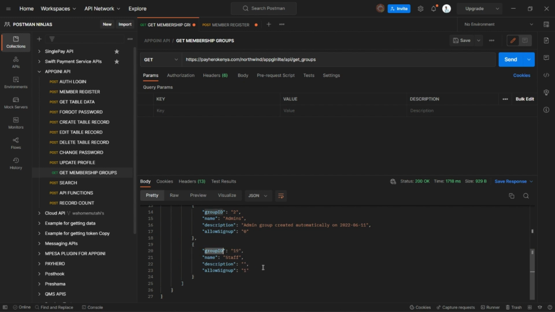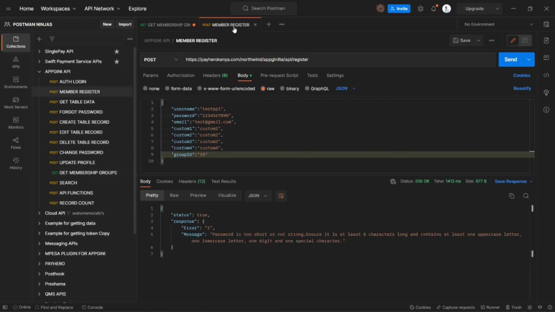So this is it. The endpoint is the get groups endpoint, and you hit that. For now, we're going to register a user. We're going to provide username, password, email, custom 1, custom 2, custom 3, custom 4, and group ID.